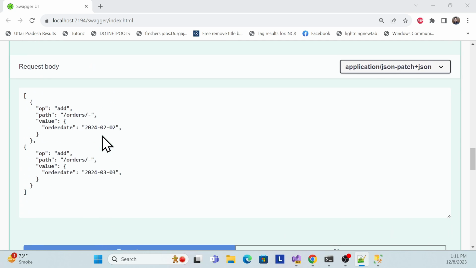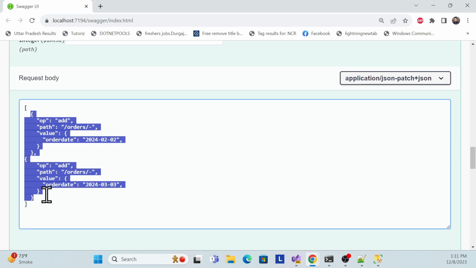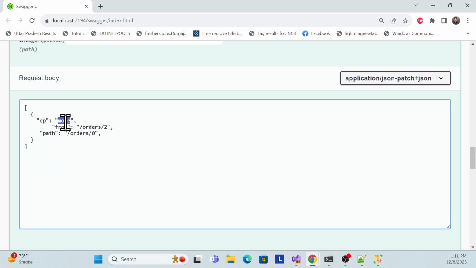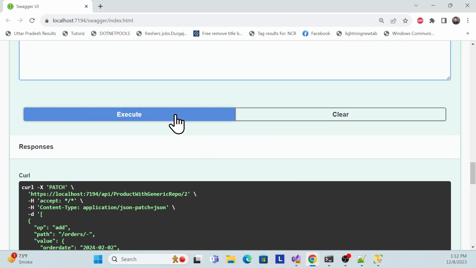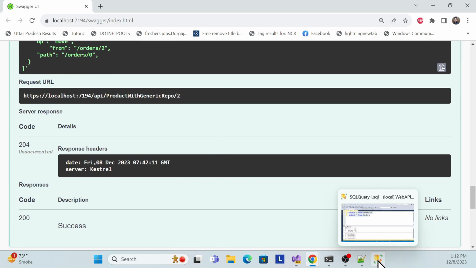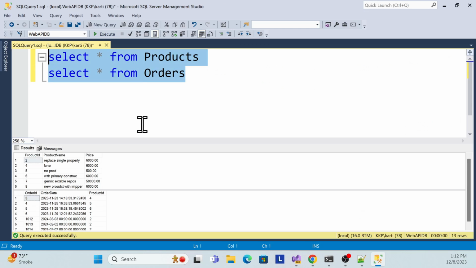Go to here and change your request body to move, right? So the operation is move, and from order is 3, 0 1 2, no, it's 2 actually. So from 2 I want to move it to 0, right? So from 2 to 0, let me execute and see. It is perfectly fine, and then execute.